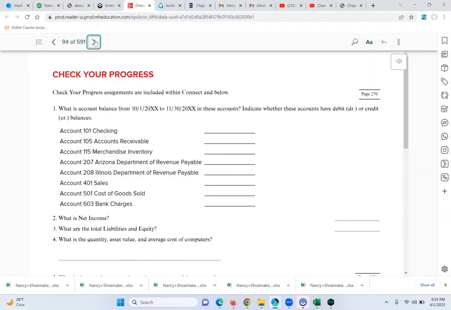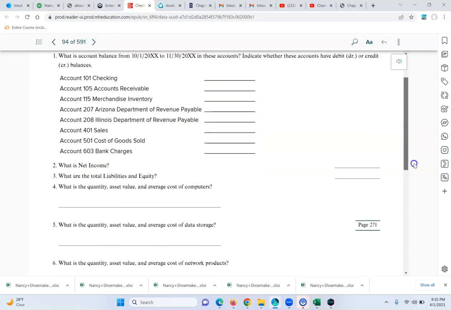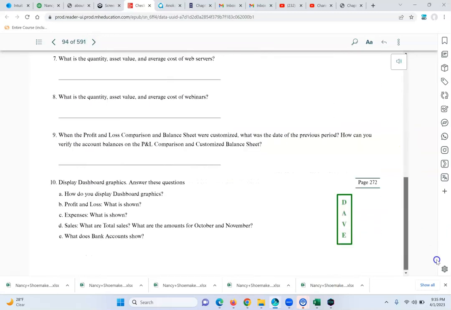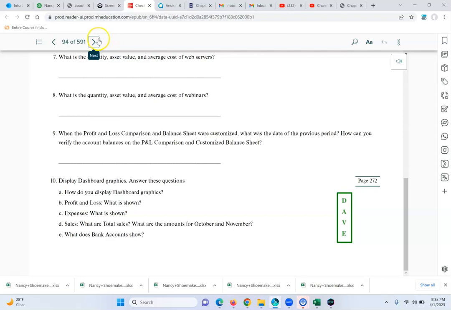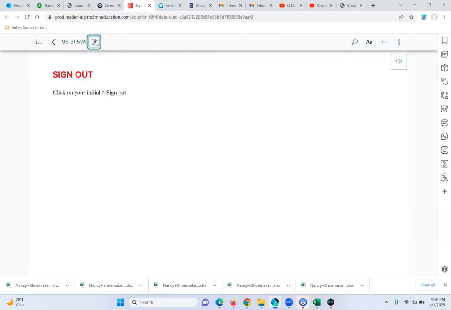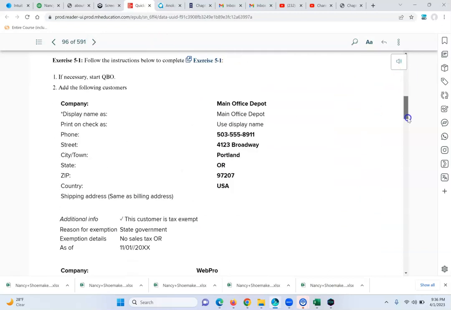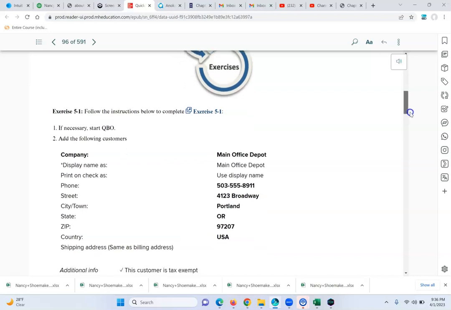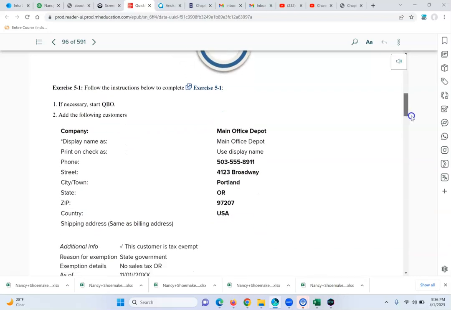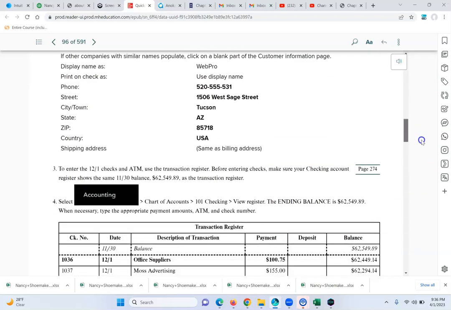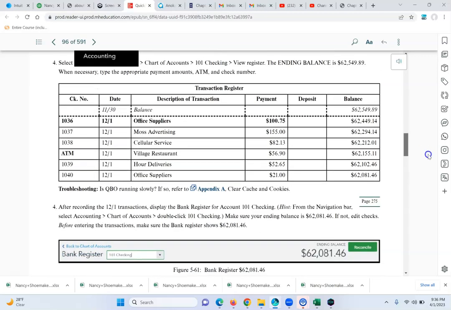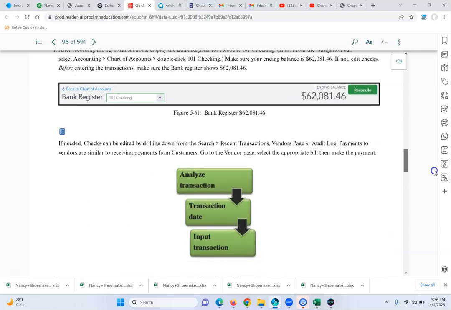Okay. Make sure you check your progress. And then you'll need to complete these exercises for homework and then also to be ready to complete Chapter 6.